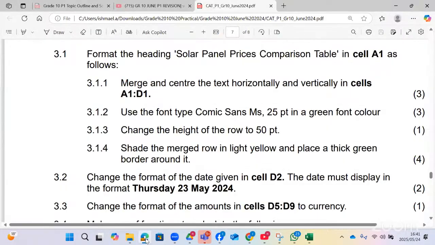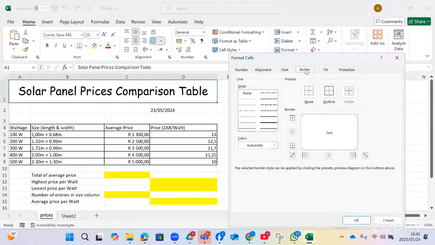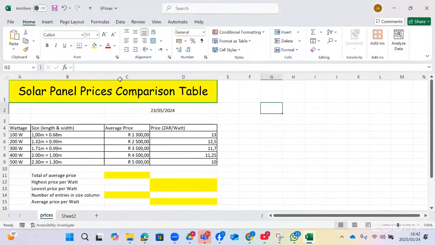And then you must place a thick green border. So we go to borders, and then you choose a thick one, the line here. Then the color should be green. And then around, that means outline. Or alternatively, you can be clicking on them here, top, bottom, sideways. Or when you say around, you just choose outline. And then okay. So it has been shaded, and then there's a border around it.